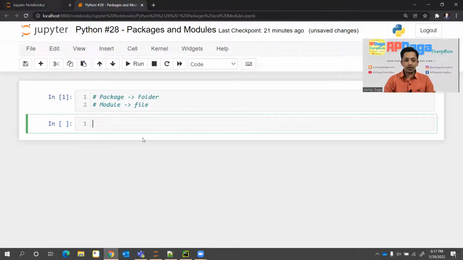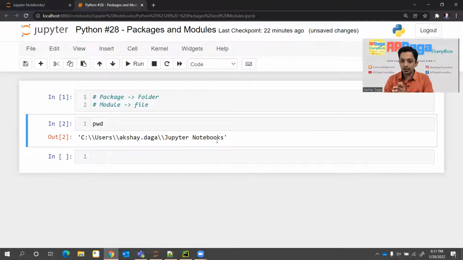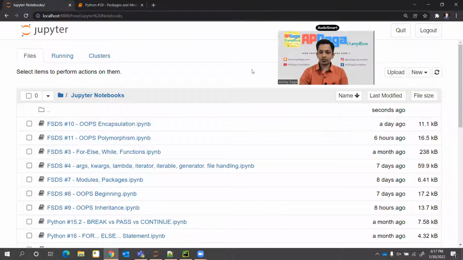So my current directory is, we'll check pwd. It will give me the current directory. So it is C user Akshay Daga and Jupyter notebooks. This is my current directory. So I will create a new package in this current directory. And for simplicity, I'll keep simple names for all the packages and modules.